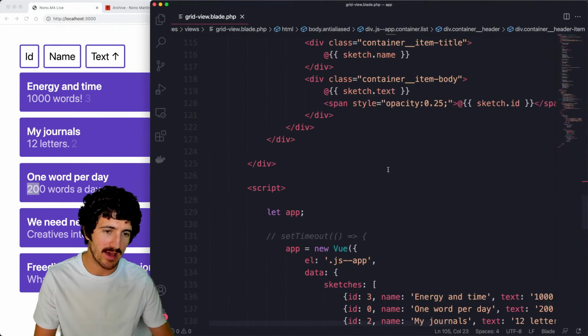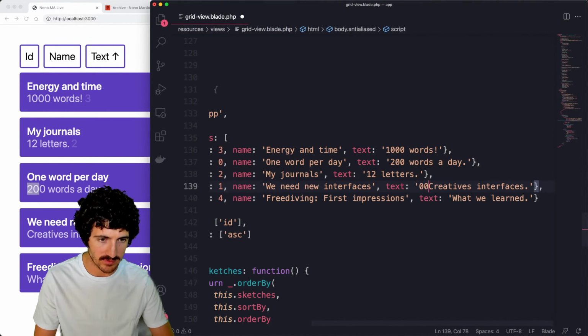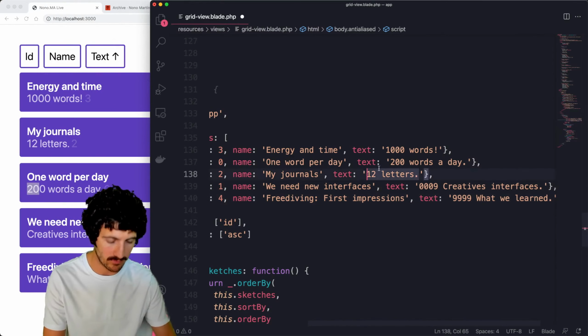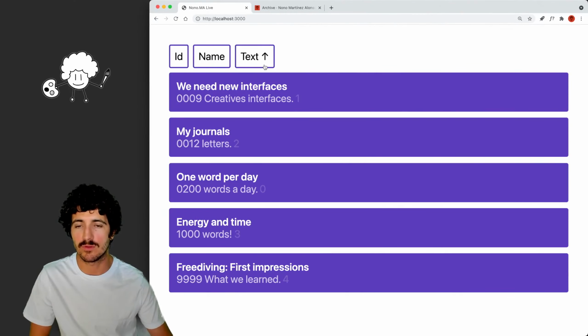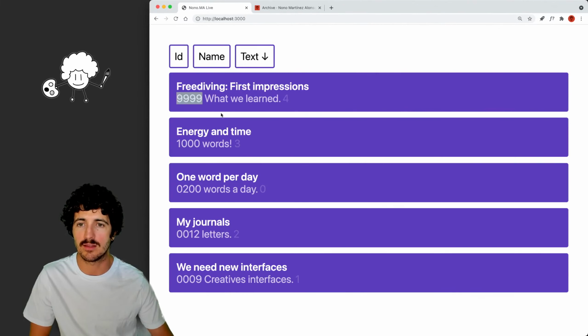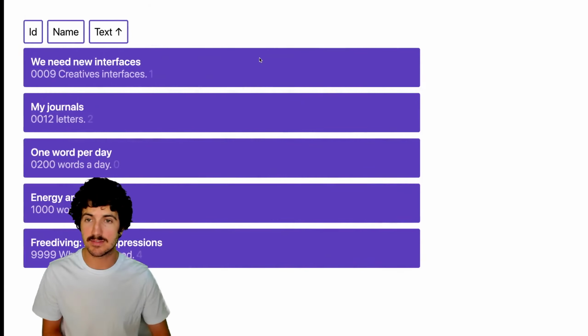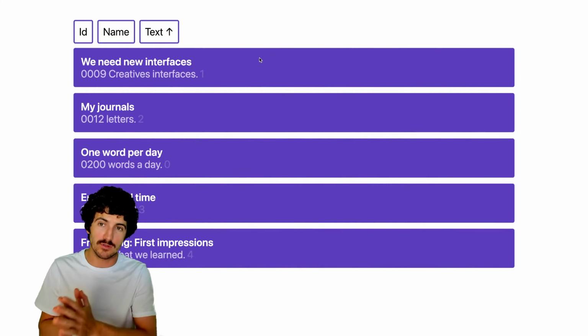If we wanted to actually have it properly, so let's say that this one might be, I don't know, 0, 0, 0, 9, and this could be like 9, 9, 9, 9, whatever. So this would have to be like this, and this, so padded zeros. So now what we can do is, if we do this, 0, 0, 0, 9, 12, 200, 1000, 999, and then this goes the other way. So text, ID, name, and text. This is a way in which you can create a dynamic component to sort your elements.